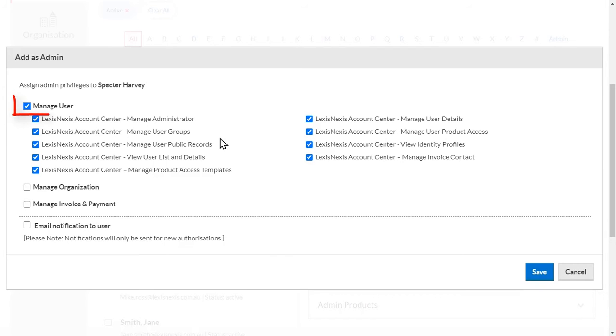Manage Users enables the user to manage user accounts, helpful potentially for your IT department or anyone that could assist the super user in setting up access for new users. Manage Organization provides super admin permissions, and there should only be one super user in an organization.